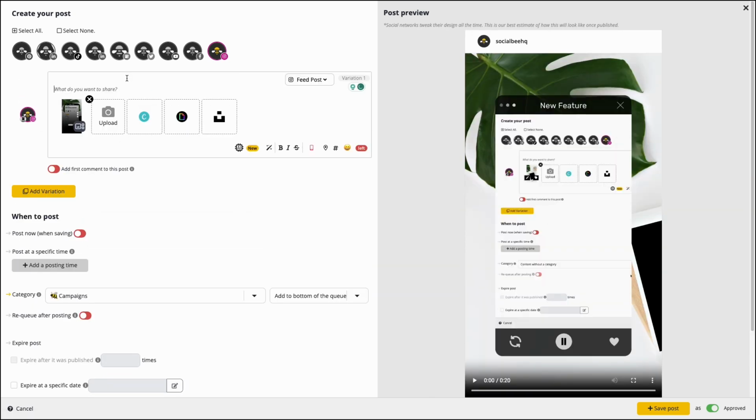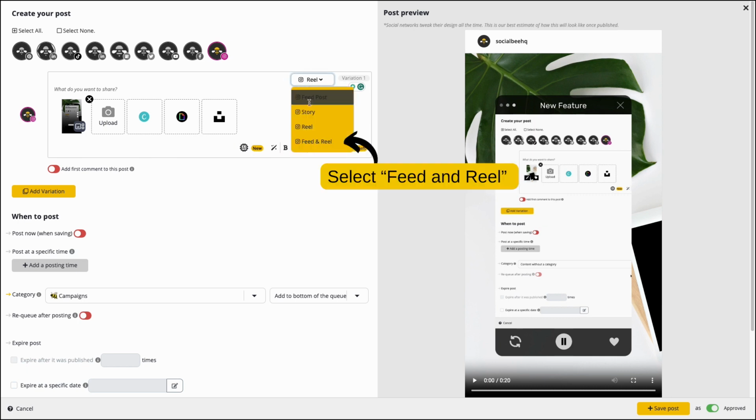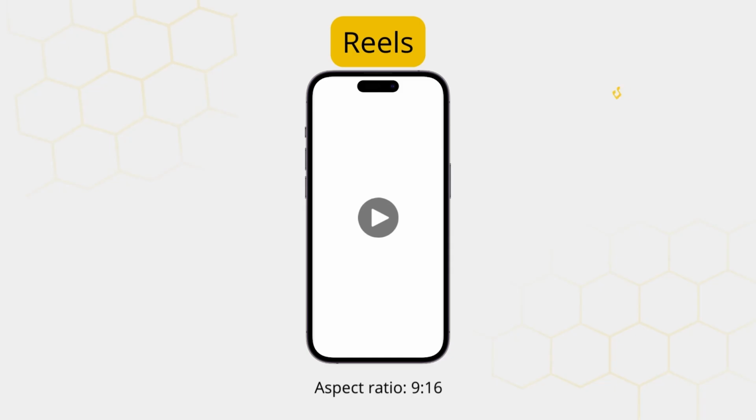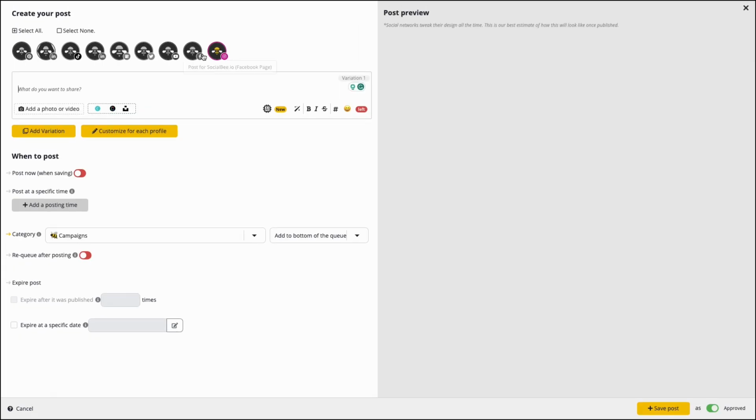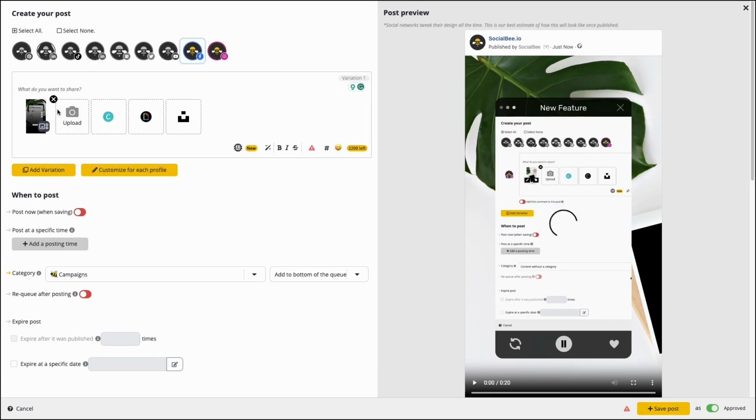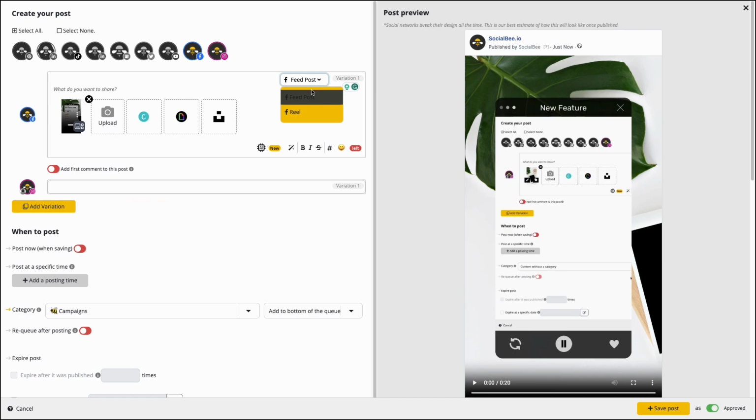Then you'll click on Customize for each profile to reveal the platform-specific features for Instagram. In the top right corner of your Instagram text box, you'll find the drop-down that will allow you to choose one of 2 options when it comes to Reels. Choose Reel if you want your post to only show up in your Reels tab, or Feed and Reel if you also want your Reel to show up on your Insta feed. Keep in mind that currently you're not able to add trending audio to your Reel when scheduling through third-party tools like SocialBee. By the way, you can also follow the same process for posting Reels to Facebook pages as well.